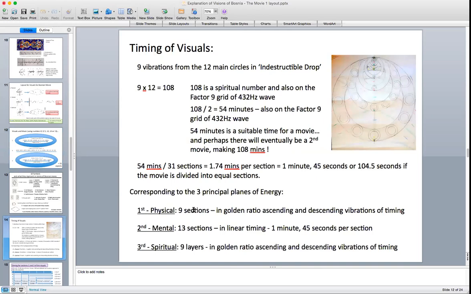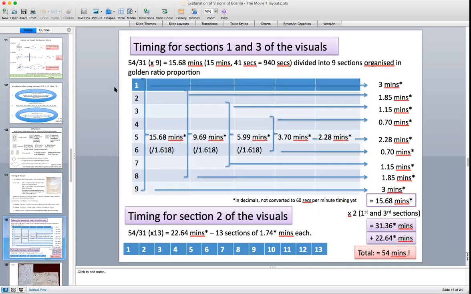The first section of physical will be 9 sections in golden ratio, ascending and descending vibrations of timing, according to the layout of the picture, the diamond lens. Then the second section, the mental section, will be 13 sections in linear timing. So each of the sections will be exactly the same amount of time, 1 minute 45 seconds per section. And then the third section, which is the spiritual section, will be the same as the first section in 9 layers, again in golden ratio, ascending and descending vibrations of timing. So now it's to work out the details.